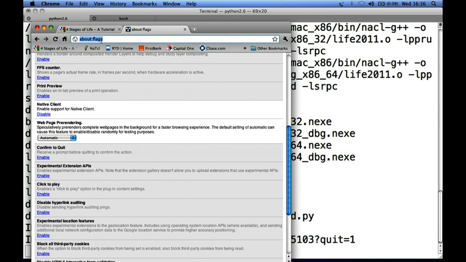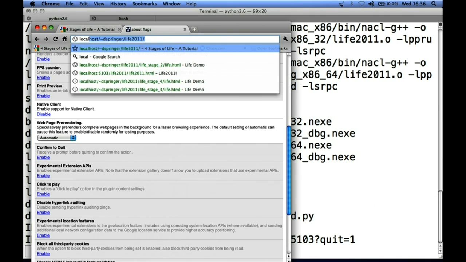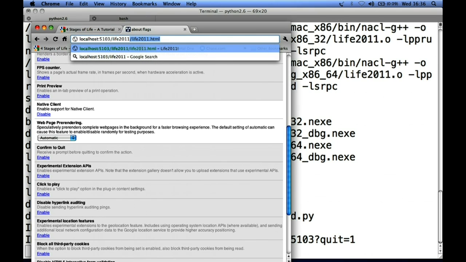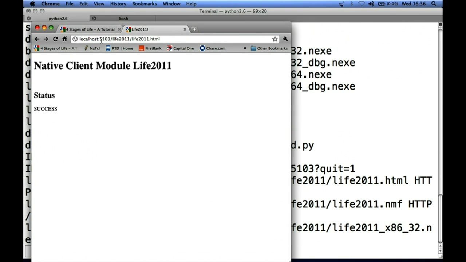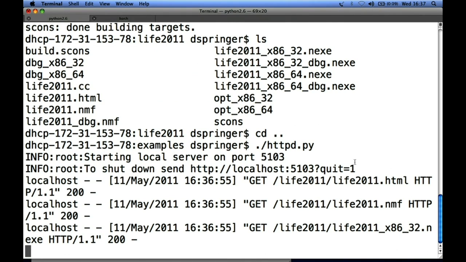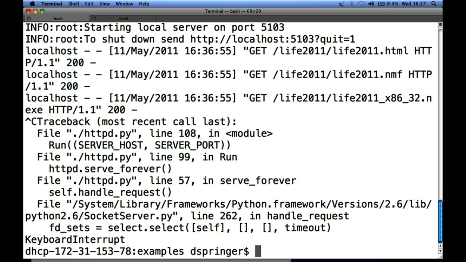Okay, so let me go to localhost 5103 life 2011. Oh, you can see I've done this before. Okay, so there it is. I just loaded my native client module, and it's running. Promise, it really is. It's not really doing anything, but there it is, done. Okay, so that was it. And you can see here the server is outputting that it actually did some GET requests and so on and so forth.